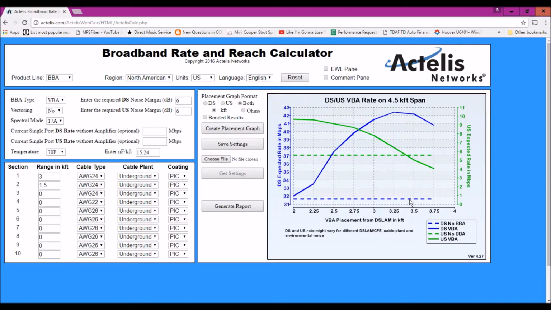Our blue dotted line represents what you can get without the VBA. In this case, you're looking at about 32 meg. Now, if you were to place the VBA somewhere between 3 and 3.75 kilofeet, you could probably expect to get about 41 meg or better. That's a pretty big improvement.